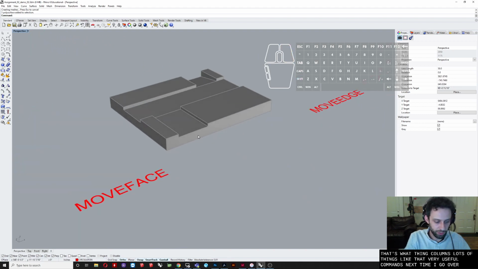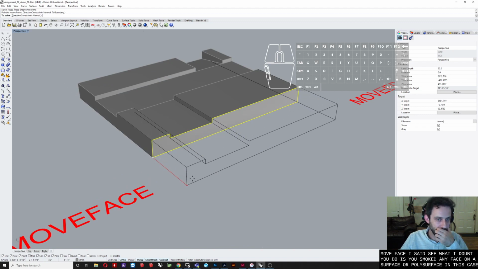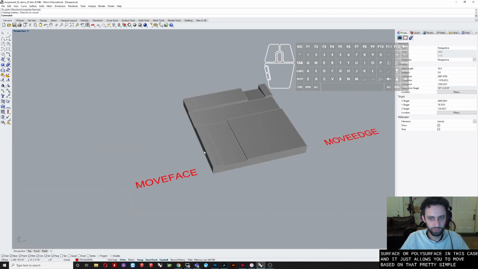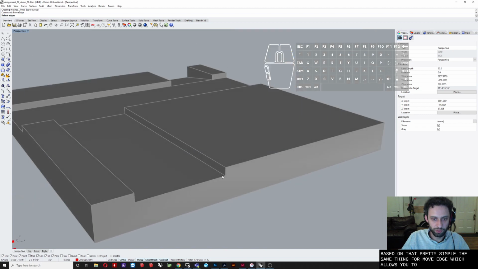Next I'm going to go over one of the nice editing commands called move face. If any of you are familiar with SketchUp, this is basically the SketchUp command. So move face, and essentially what it allows you to do is select any face on a surface, or a polysurface in this case, and it just allows you to move based on that. Pretty simple. The same thing for move edge, which allows you to select an edge and enter.